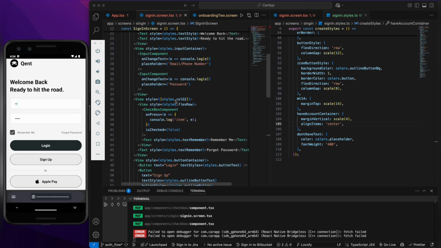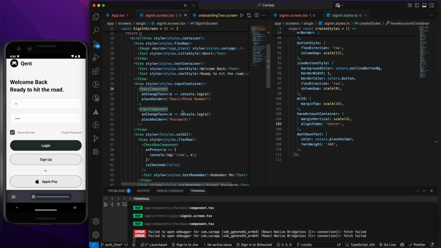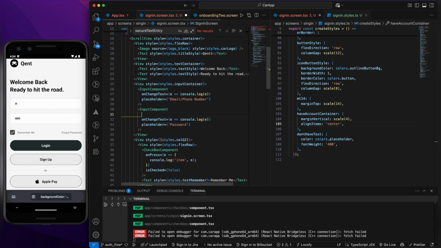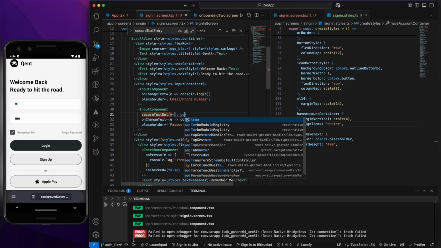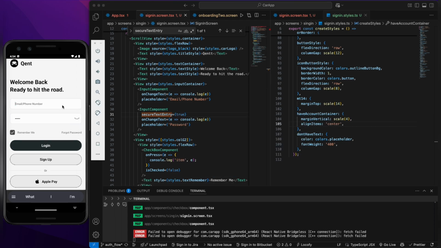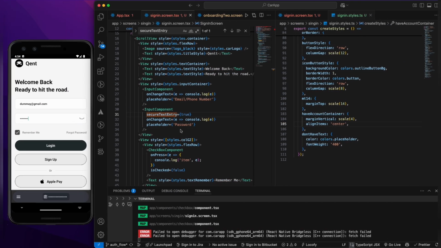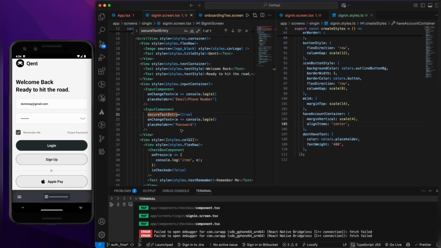So we have to modify one thing. We have to remove the secure text entry for the input component, the secure text entry should be over here like this. So for the password thing, secure text entry should be true, but not for the email. So if I type my email, let's suppose dummy@gmail.com, let's give a password test@123. So yeah, it's looking fine, you can see. So it is done for the sign in part.